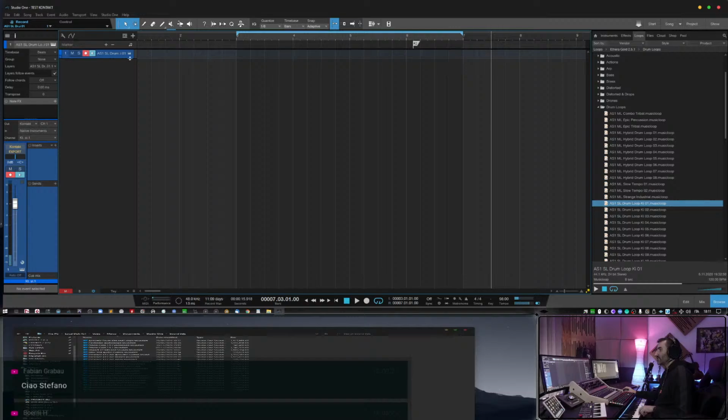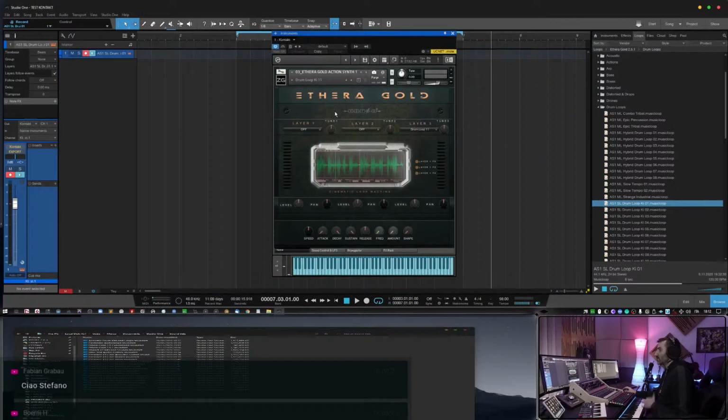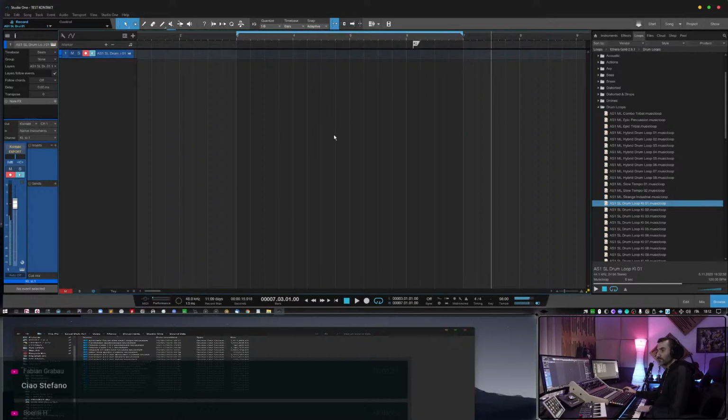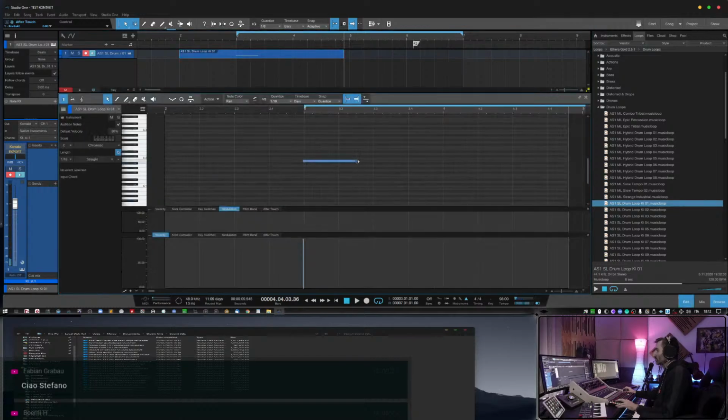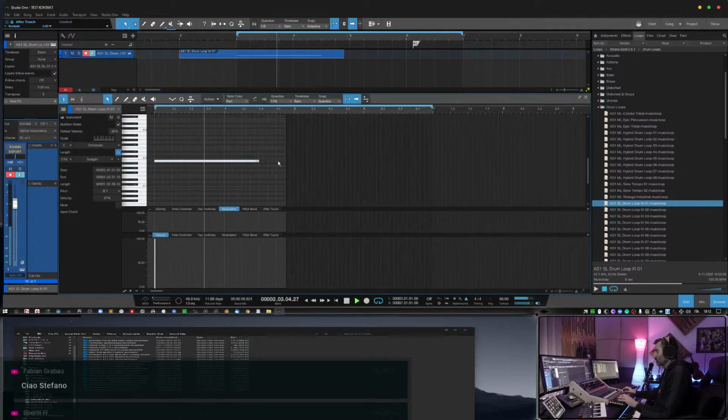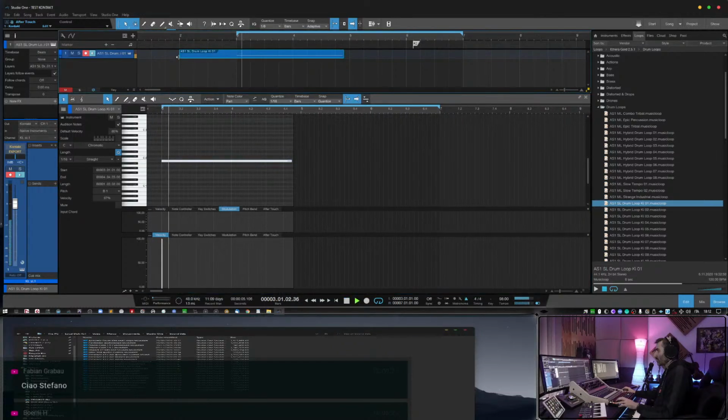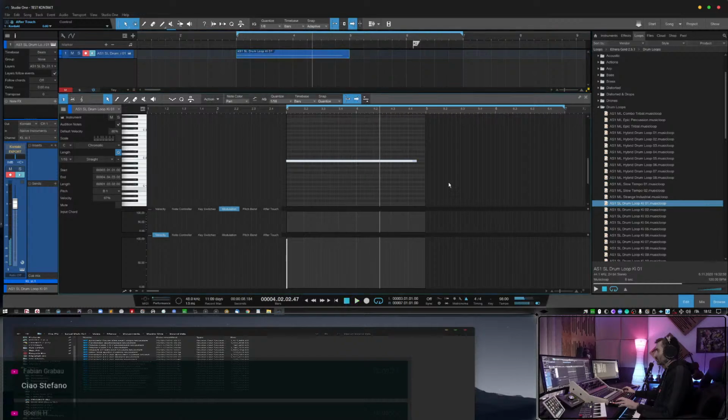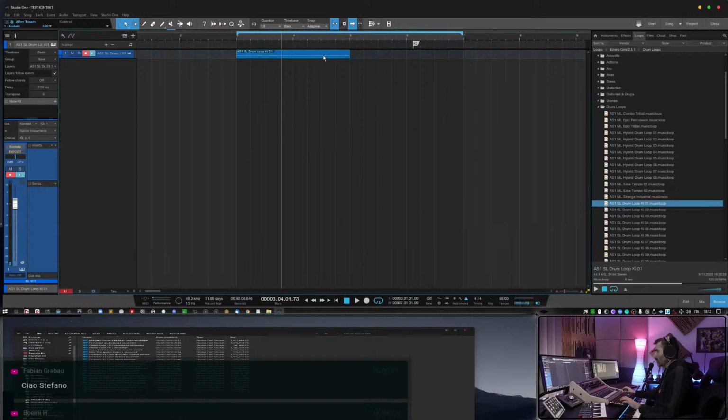But I have the sounds. I have the preset. I have the instance of Kontakt loaded. So I'm ready. For example, let me start with this one. Okay. Now, for example, I start from this one.